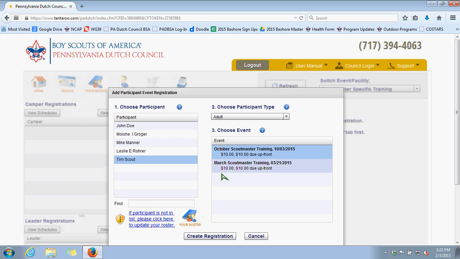And then I'm going to choose an event. I'm going to choose one of the 2 Scoutmaster specific trainings that are coming up during the year that are tied to this event. So for now I'll pick the October Scoutmaster training. It's October 3rd, 2015. It costs $10, and $10 is due up front to make the registration. So I select that one, and down here I'm going to click Create Registration.